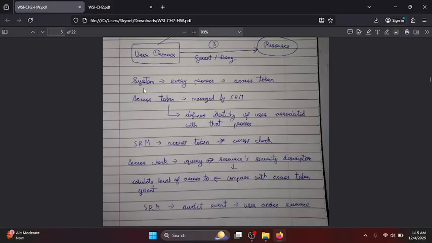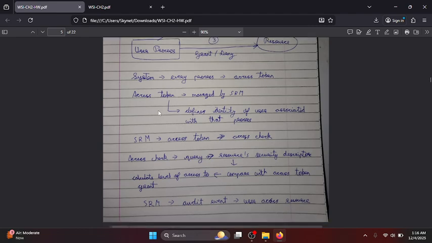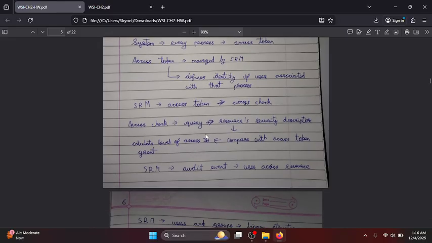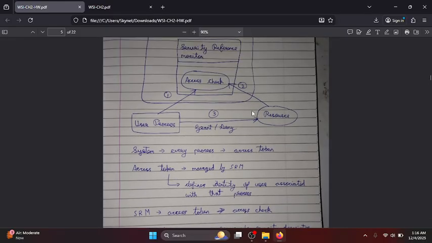Now in the system, every process that is generated, like every task which creates a process, has an access token in it. This access token is managed by the security reference monitor, and it has details in it. Which kind of details? It defines the identity of the user from which this process was created. And basically, the SRM communicates with the resource about whether we have to give access to this user or not.